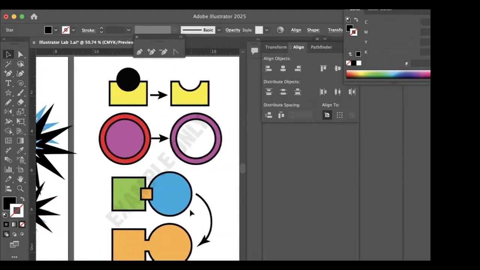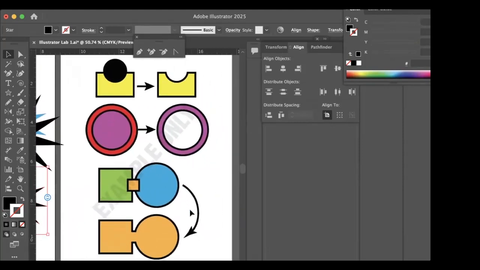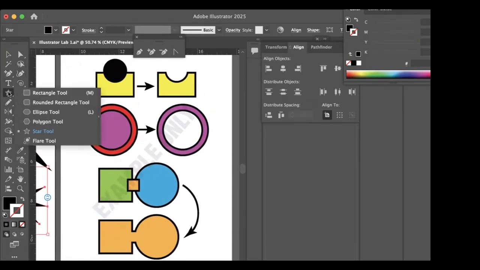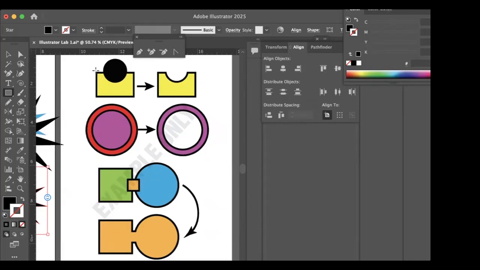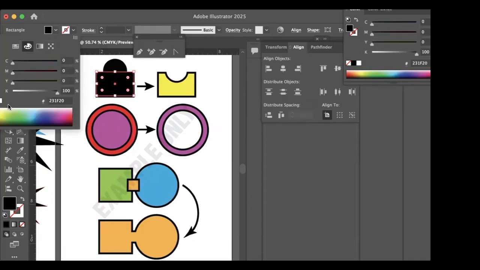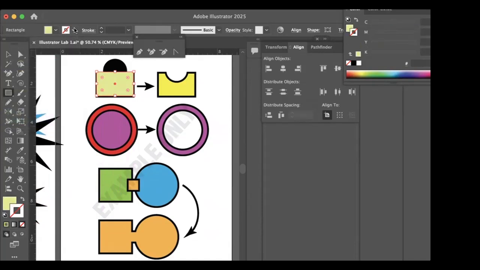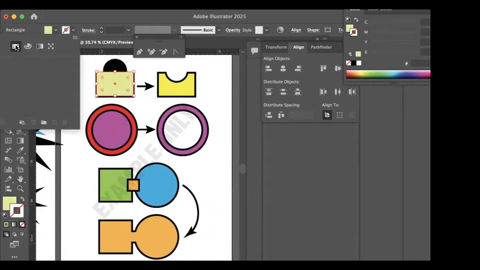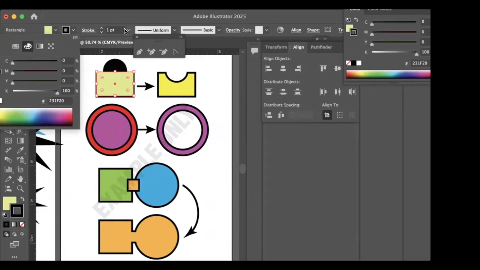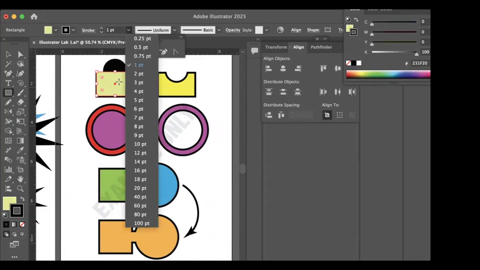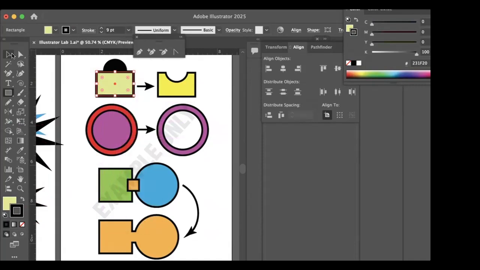So this is the one that we just finished doing, the Pathfinder one. What I want you to do is draw a rectangle. I'm going to change the colors on this, make it kind of like this. Then I'm going to change the stroke to black, and I'm going to make it pretty good size just so y'all can see it. Okay. Then I'm going to draw a circle.